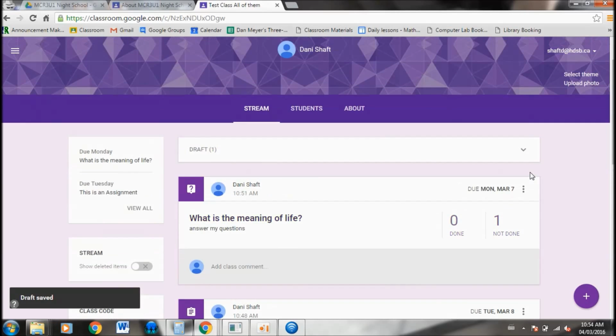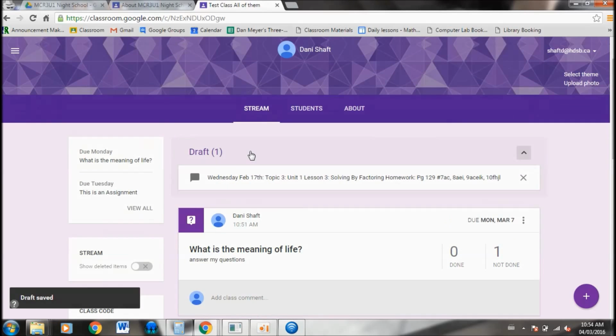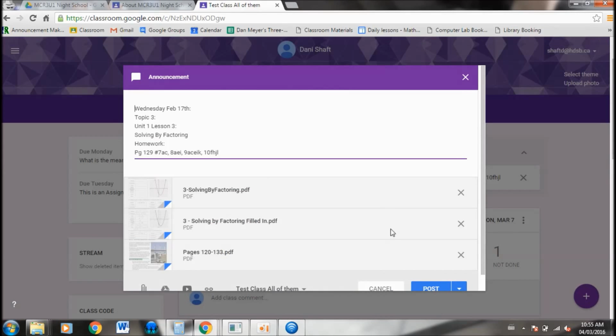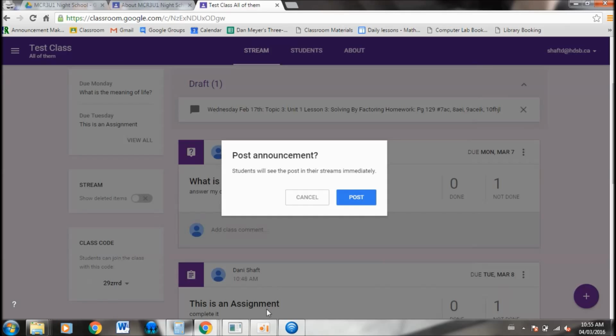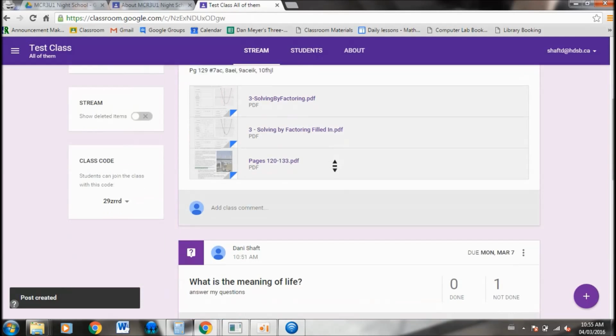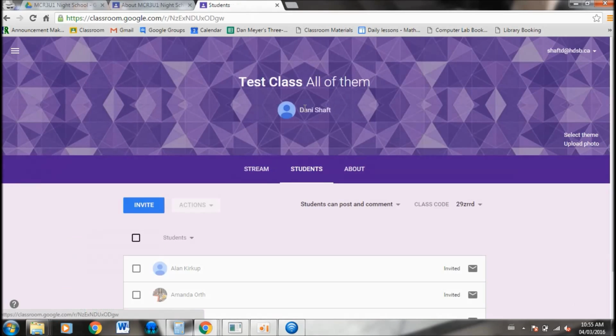Then up here at the very top of your stream, there's the draft section, which students cannot see. This lets you plan in advance, so you can create your postings and leave them in the drafts, and then when the day comes around, you can click on it and change things, and then click post. Oh, it looks like someone's joined my classroom. This will let me demonstrate one last thing.